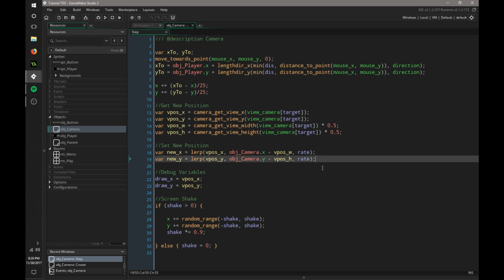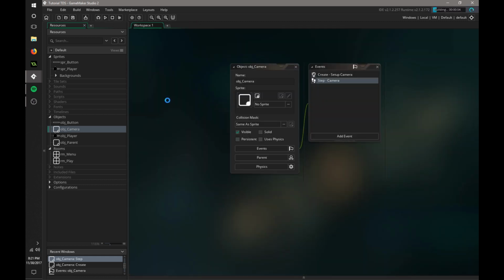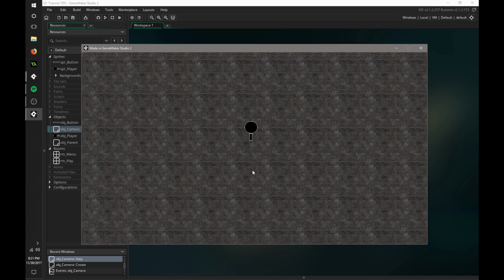So after this here, we need to put camera set view position. Now this is view camera, and this view camera is target, and our X and Y are going to be our new X and new Y. And now this should work. I don't know how I forgot so much code. Oh, there we go. That's much better.